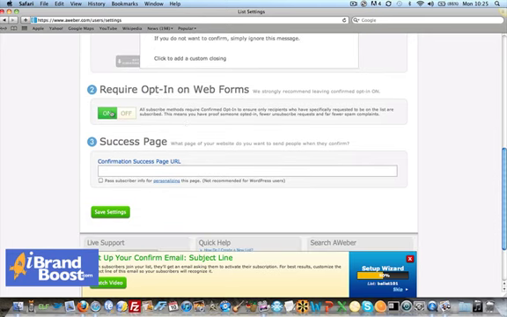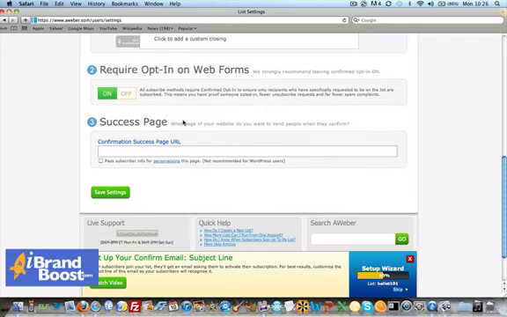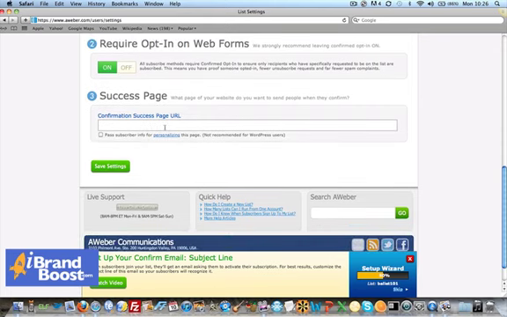You want to leave this on to confirm their opt-in, which is just good practice. And then you can take people to a success page, so when someone signs up and confirms, you can arrange to take them to a custom URL. As a default, you'll just get an AWeber confirmation page saying thanks, your subscription is confirmed.